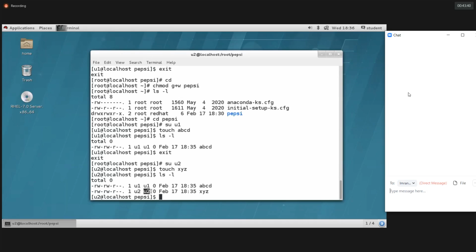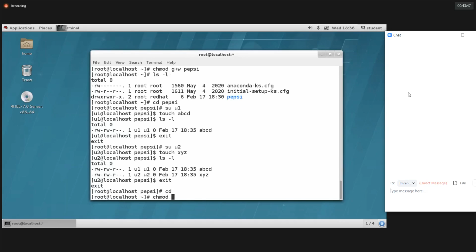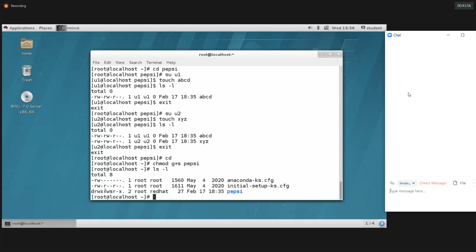By default, we should have the group owner called Red Hat. That is called directory collaboration. How we'll do this? See here, chmod g+s Pepsi, where Pepsi is a directory. Now let's check the permissions. See here, rws. Instead of x, we got s now.